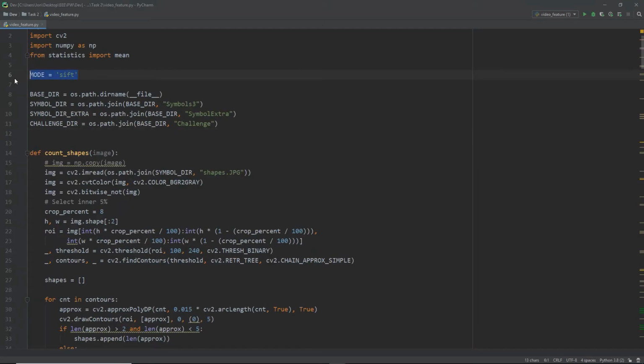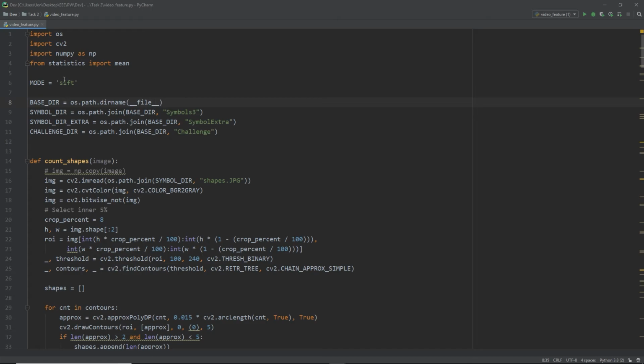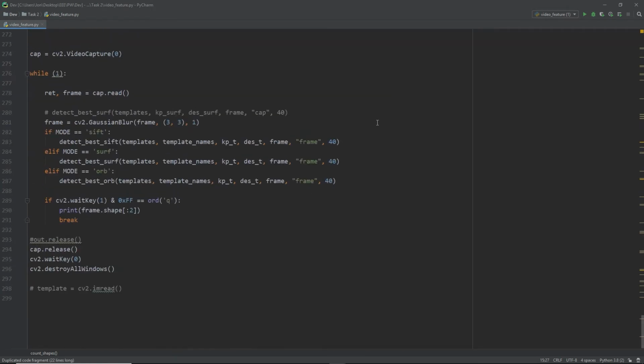First of all, this code combines all 3 algorithms into one. Selectable on top is the mode. So if I change this to orb, it will run the algorithm in orb mode, in sift mode, and surf in surf. We'll start from the bottom where the code runs.